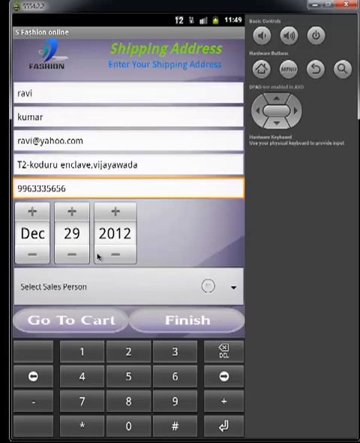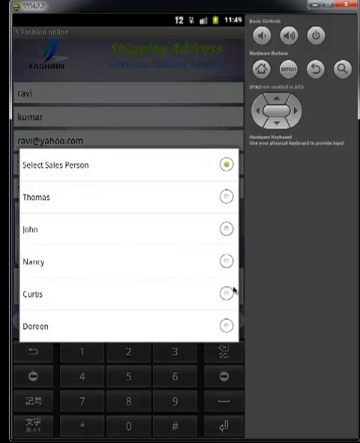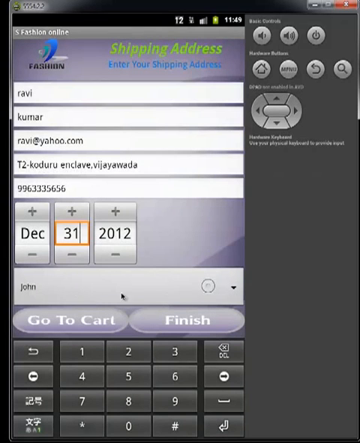Okay, here we can see the date, on which date I want to purchase this item. I can select this date, and after that you can see select salesperson. We can select the salesperson name from whom we are purchasing. For example, I am purchasing from John. I simply click on John, so it has been selected.